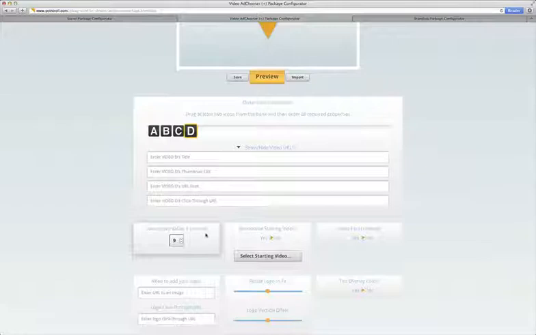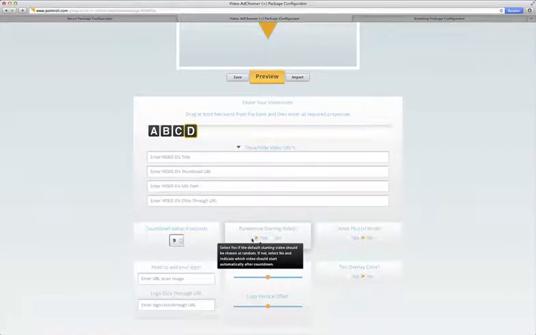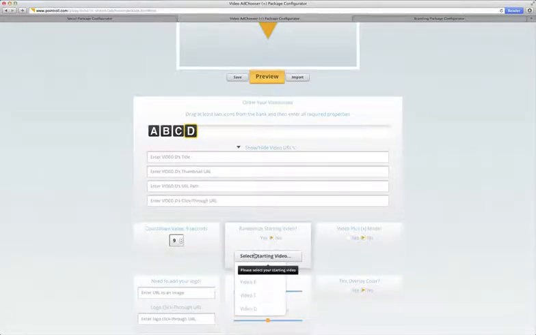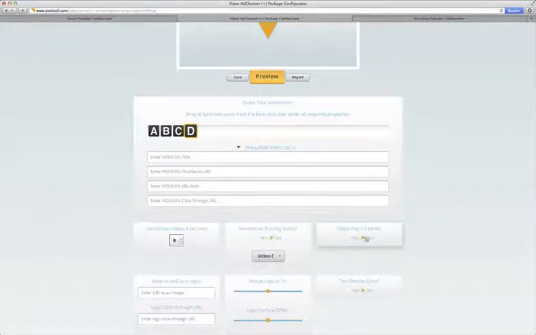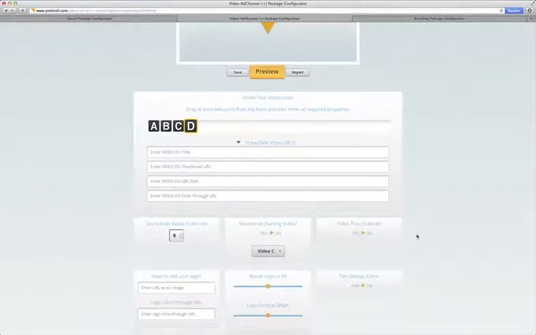There's a countdown value, so how many seconds until that default video starts to play. I have the option to either randomize the starting video or select one of the 4 videos that I'm showing as that starting video. If I click yes, if I select no, then I can choose video C, let's say. And then here with plus mode, I can do yes or no.